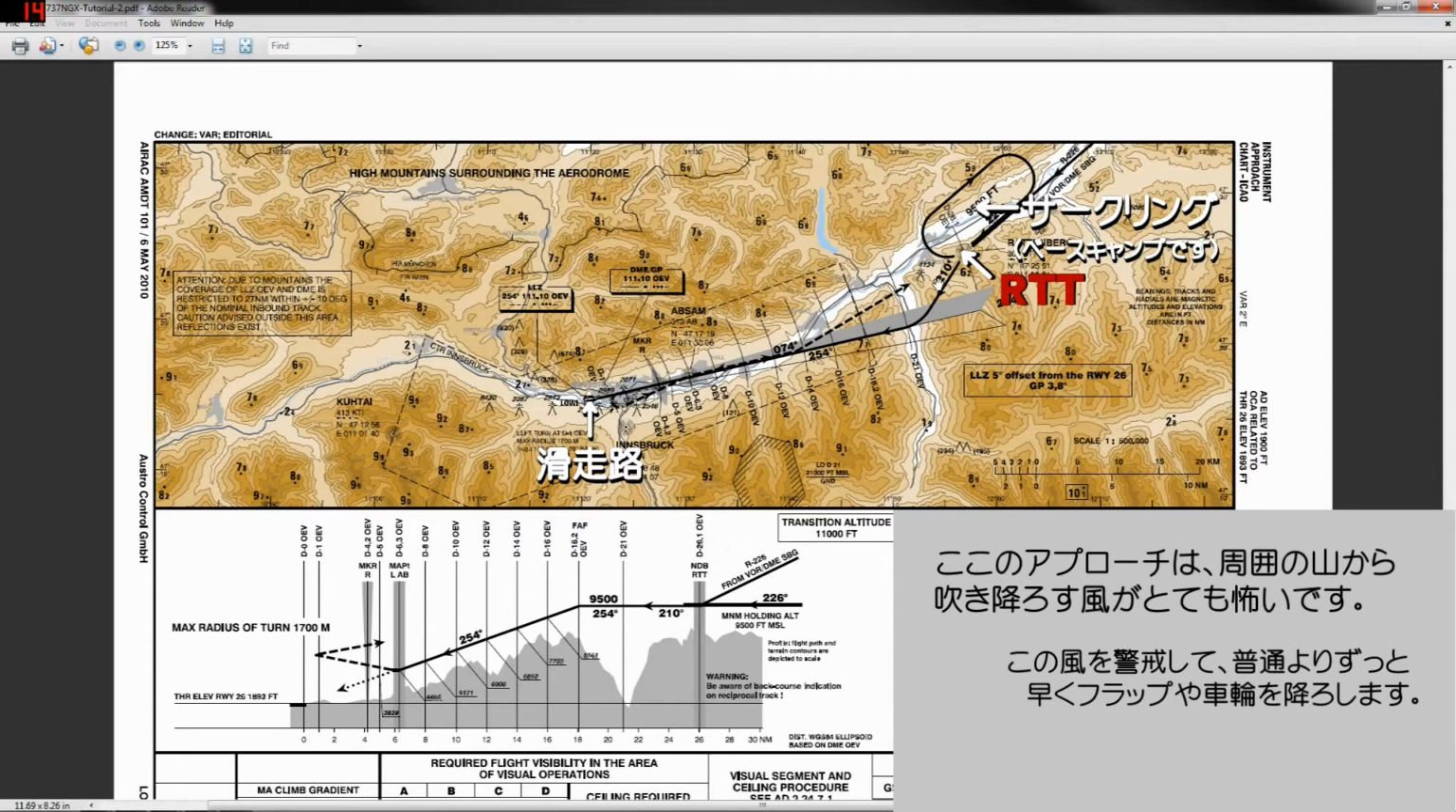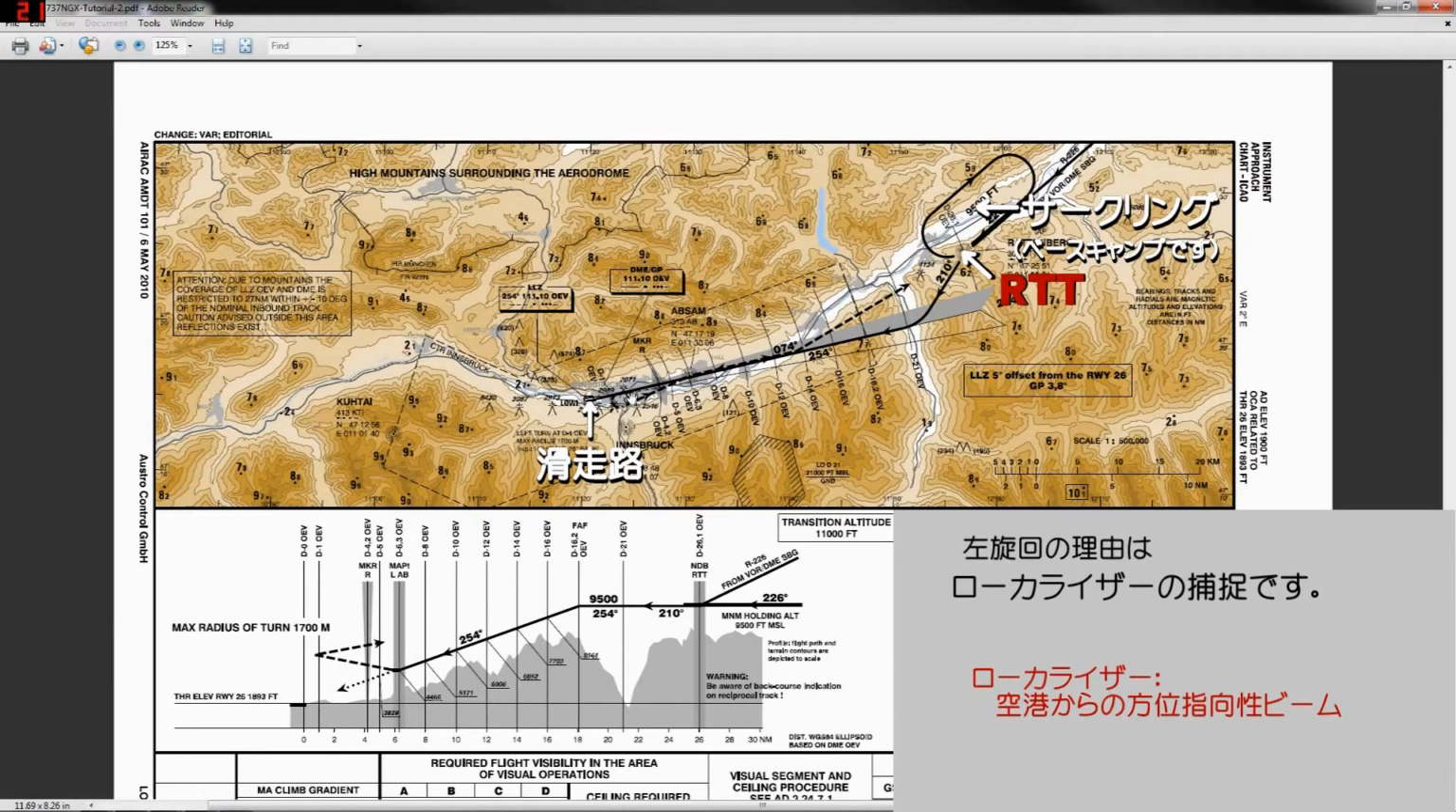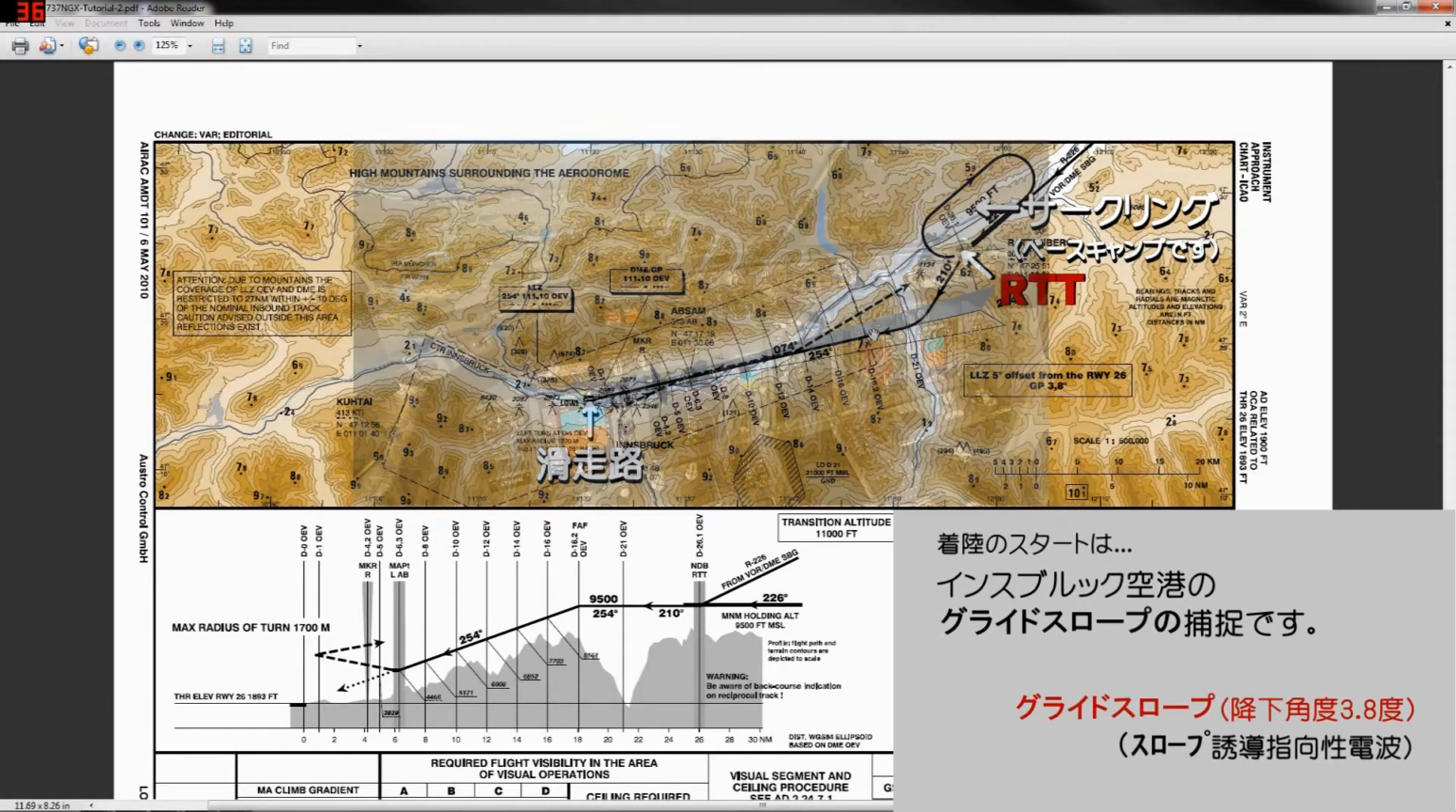We are going to then turn 210 degrees, as you can see on this chart, and we're going to fly that heading until we intercept an offset localizer DME actually, called OEV, which is right on the runway right here. There's the localizer beam right there. Once we hit that, we're going to turn and fly it like a glide slope to land.